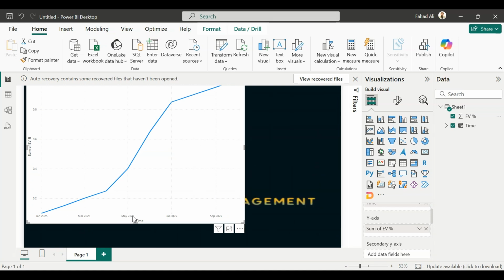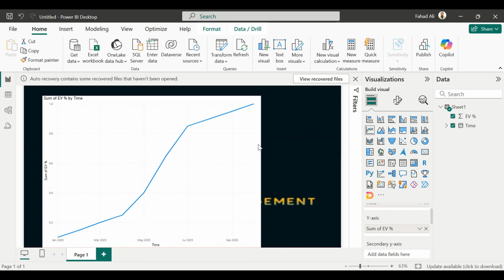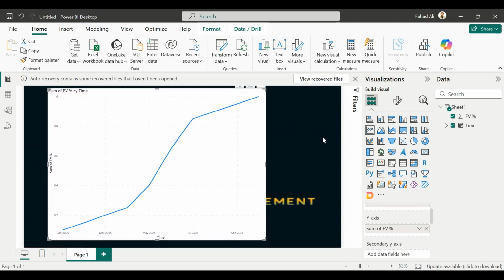The dates are shown on the x-axis with the legend of time, and the sum of earned value is showing here. But here you can observe the values on the y-axis are in decimal places, as I explained earlier. Our data is about the percentages, not about the values. So we can change this according to our data, and I will show you how we can do it.